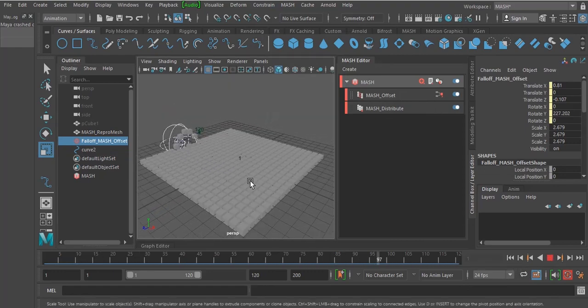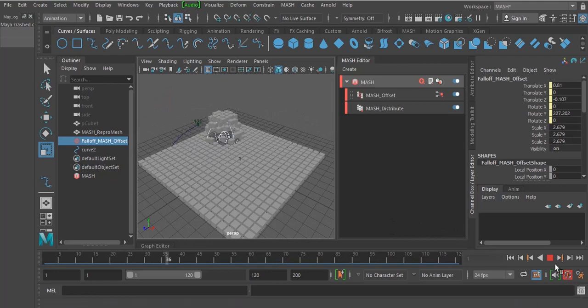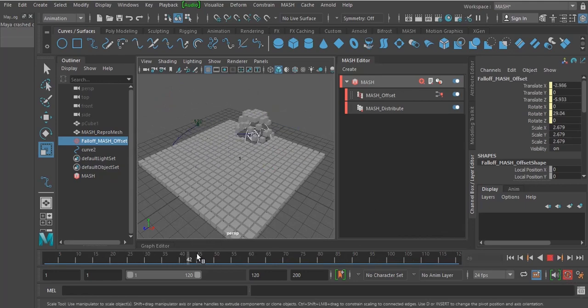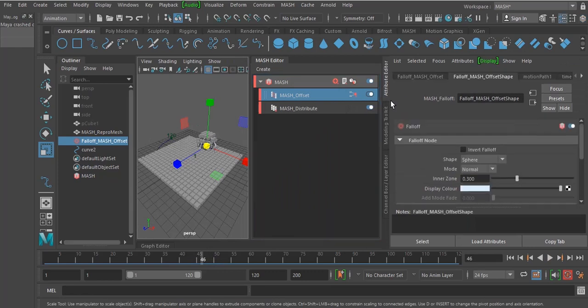So how do we achieve the lag effect here? Simple, easy peasy. We're going to go onto the MASH, and we're going to click this plus button here. It's the same thing.